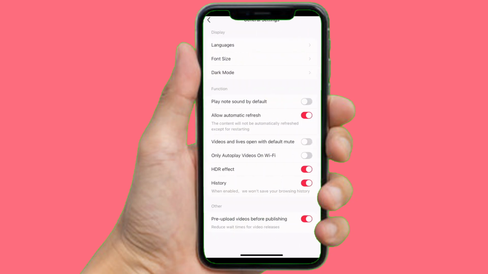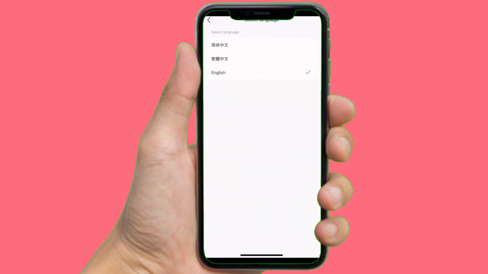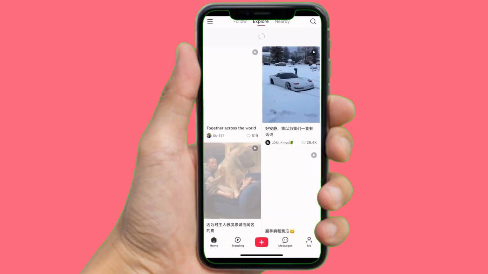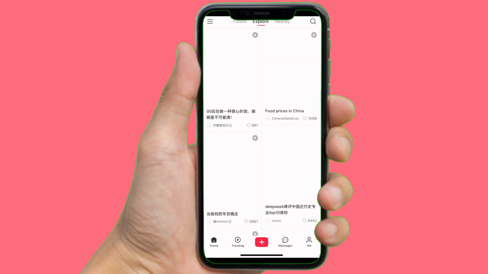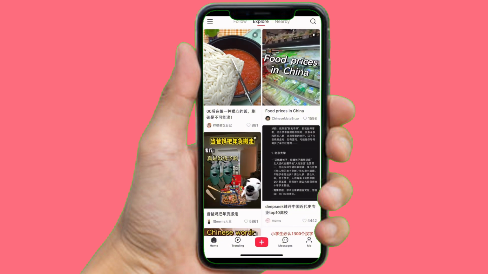Now here you can find the languages option at the display. Now tap on it. Then here you can find the language option. Now you can see there are only 3 language options and you can only change from one of these. Now choose one and you can simply see the language has been changed. And that's it. This is how you can change language in the Rednote app.